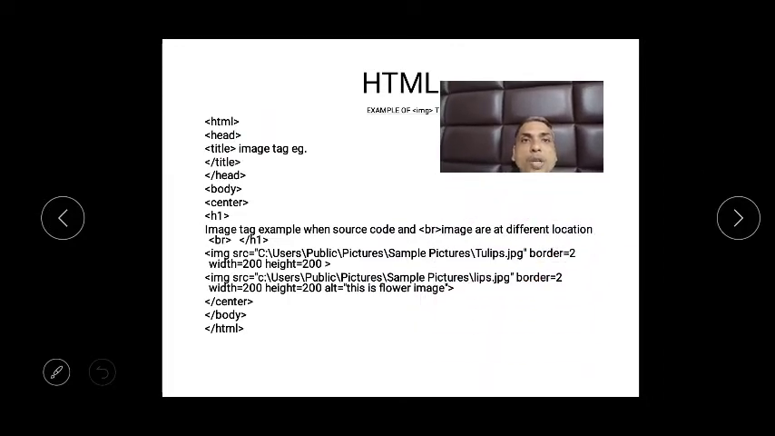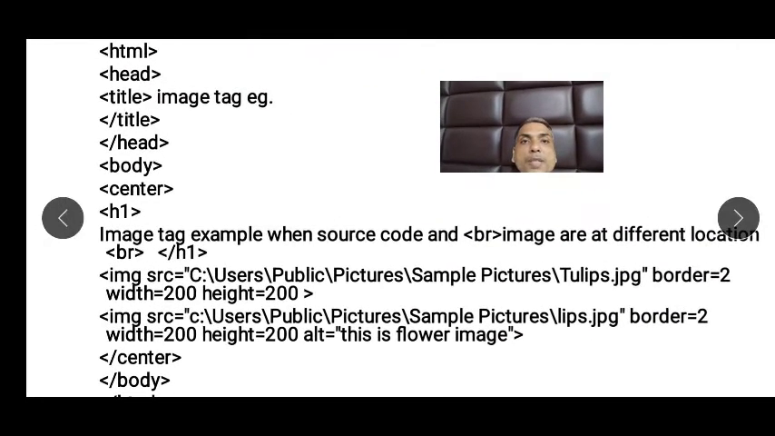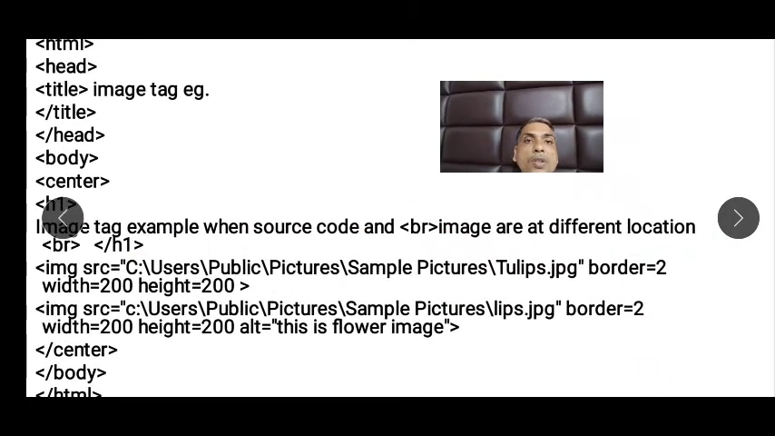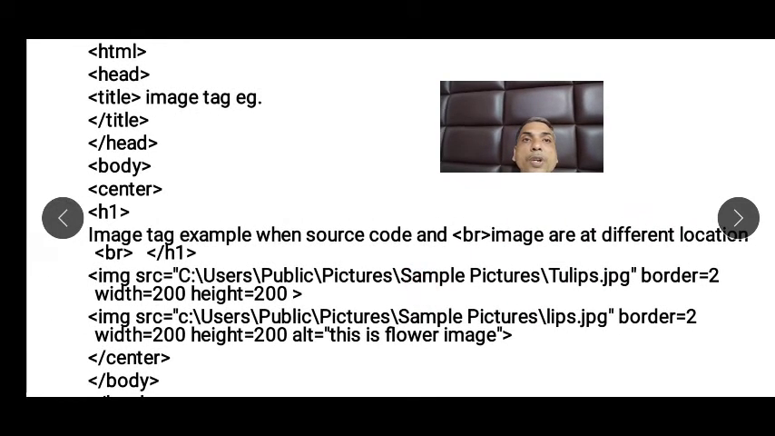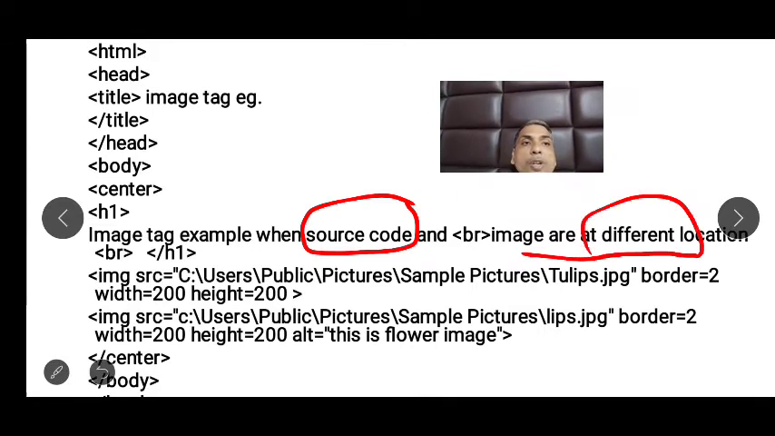Now when you go to the next program here, you can see the image tag where the source code and the image are at different locations. This is very important. Source code and images are at different locations. That means whenever the image is at a different location, you have to use the full address. Okay, you have to use the full address. So not only the image name, you have to write where it is, folders, subfolders, everything. The rest of the attributes are the same.